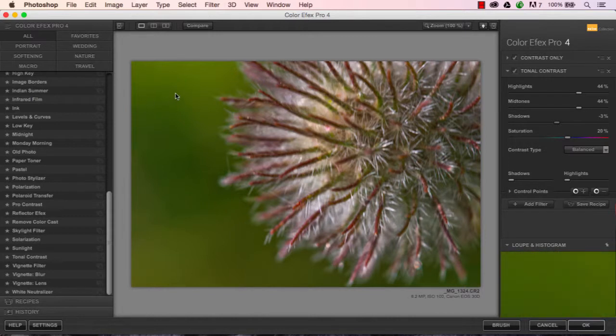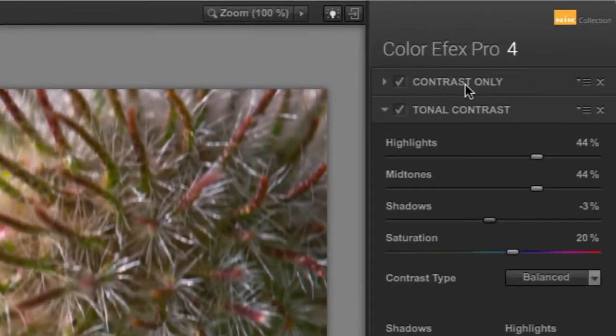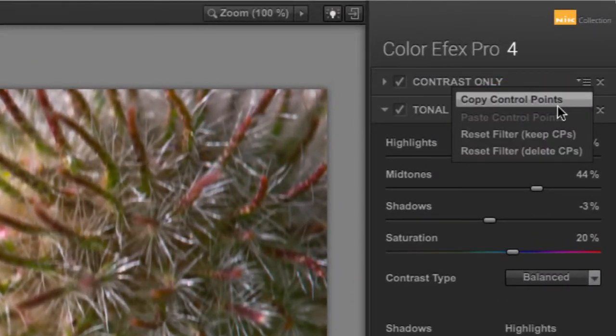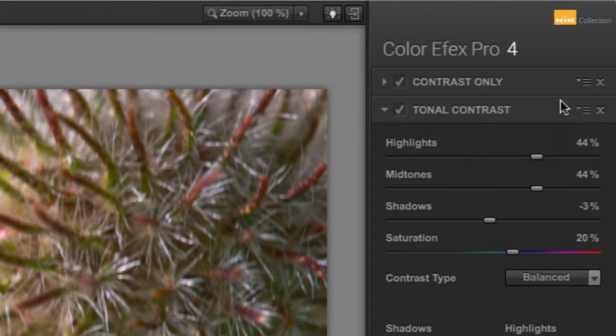Well, maybe I don't want the filter in the background. If I don't want the filter in the background and I did the control points in the contrast only, how do I get those same control points over here in tonal contrast? It's very easy. With contrast only closed and tonal contrast open, I can copy the control points in contrast only by this little box here.